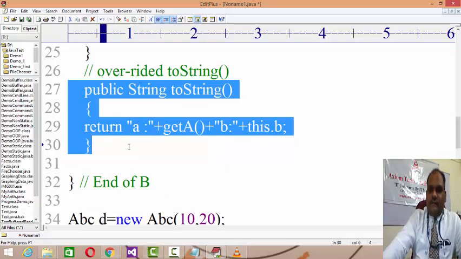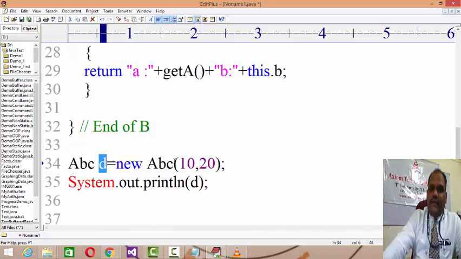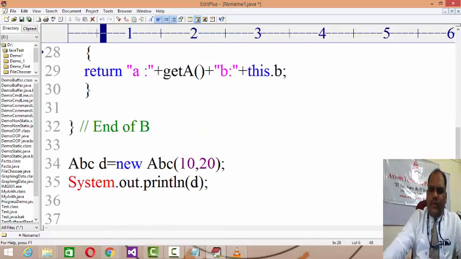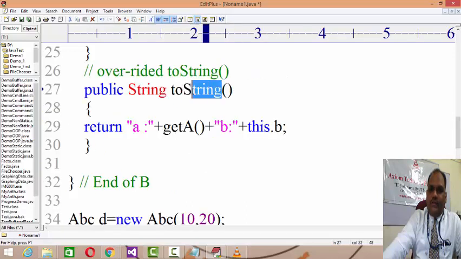In such situations, in the ABC class, you override the toString method. In Java, try to understand one point: there is a class called Class and there is a class called Object. By default, whatever classes you create get extended from the Object class. So there is a toString method provided by the Object class, and to print the copy of any object, it gives a call to its own local toString method.